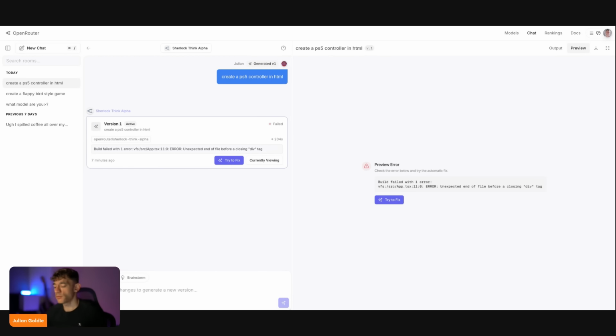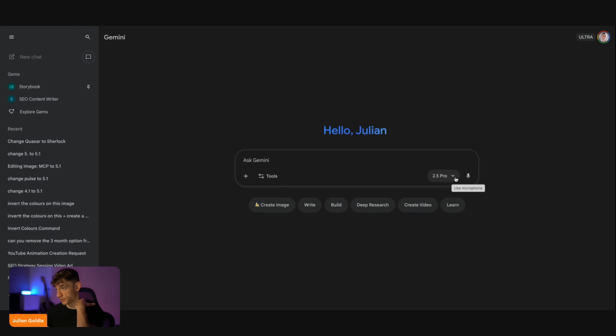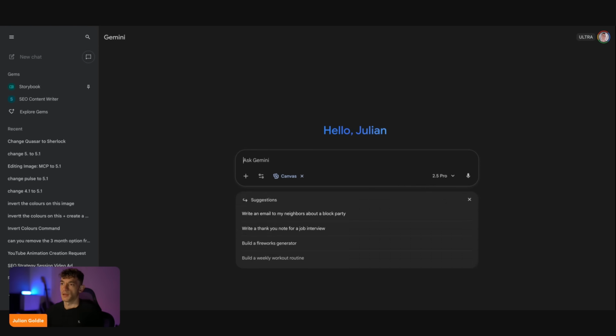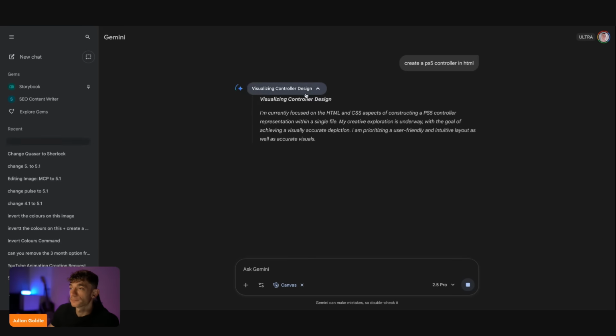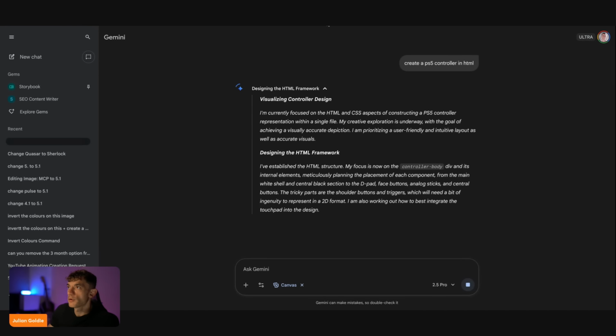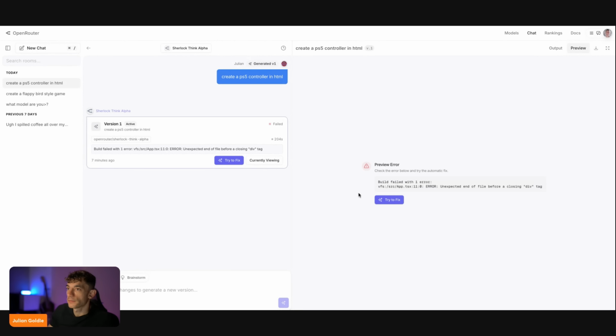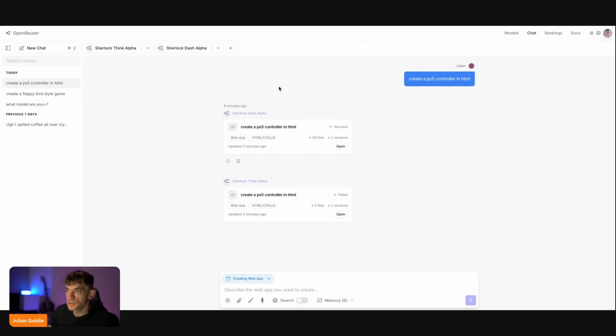But I kind of want to see what Gemini can do when it comes to creating a PS5 controller. So let's try 2.5 Pro. Switch over to Canvas and we'll see what we get back there. And we'll come back to that in a second. All right, so just to recap on test 2. Create a PS5 controller in HTML. Dash did it, but it doesn't look quite right. And Think Alpha totally failed. So let's move on to the next one.